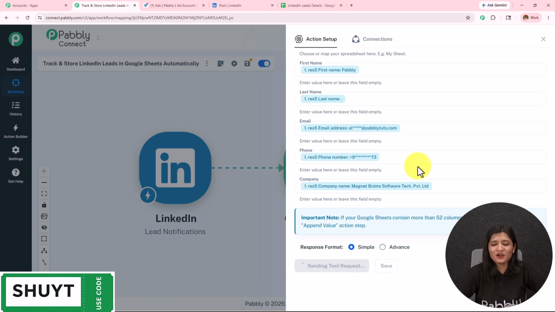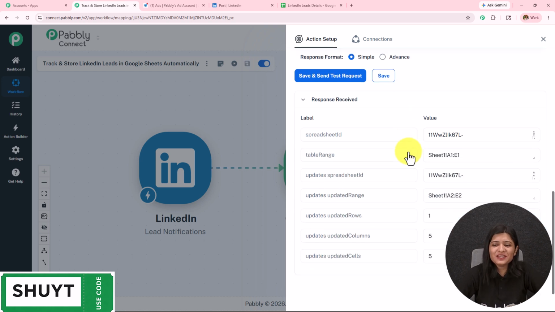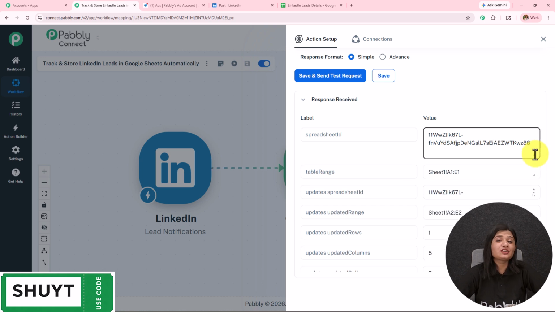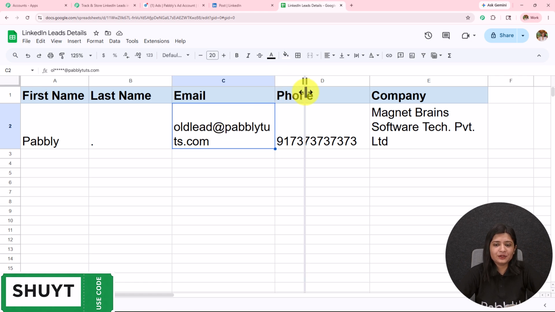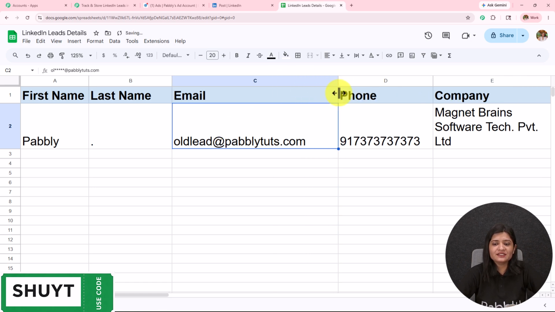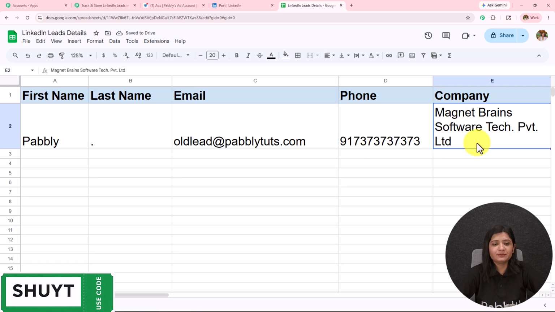Let's wait for the response. And here it is, we have received the response, and this response is a positive one. Let me open my spreadsheet and check whether all the details are added there or not. And here it is, we have added all the details. The first name was Pabbly, last name was this dot, email address was olead@pabblytudes.com, and then we have received the phone number. This is the phone number, and this is the company name, Magnet Brain Software Tech Private Limited.